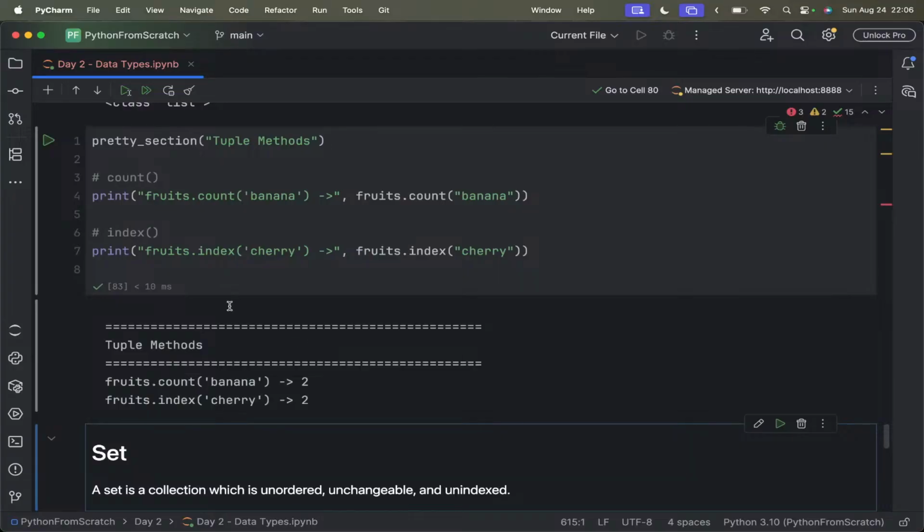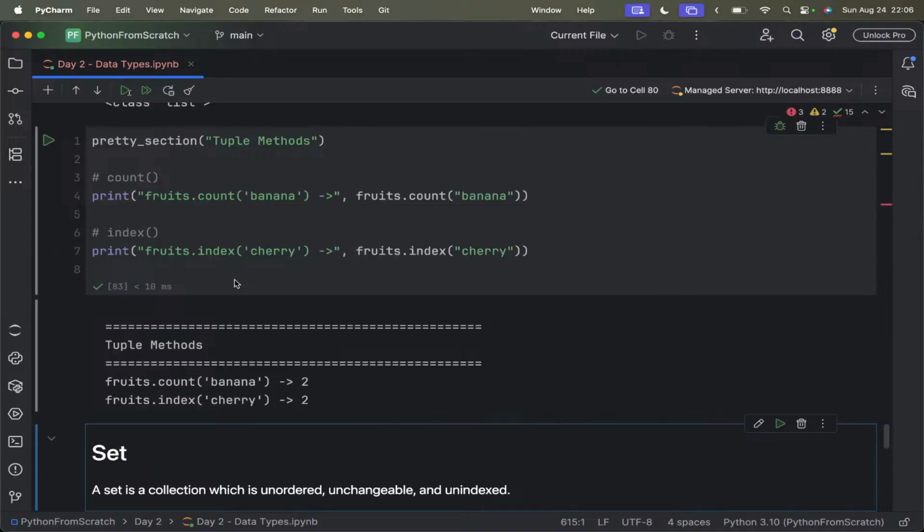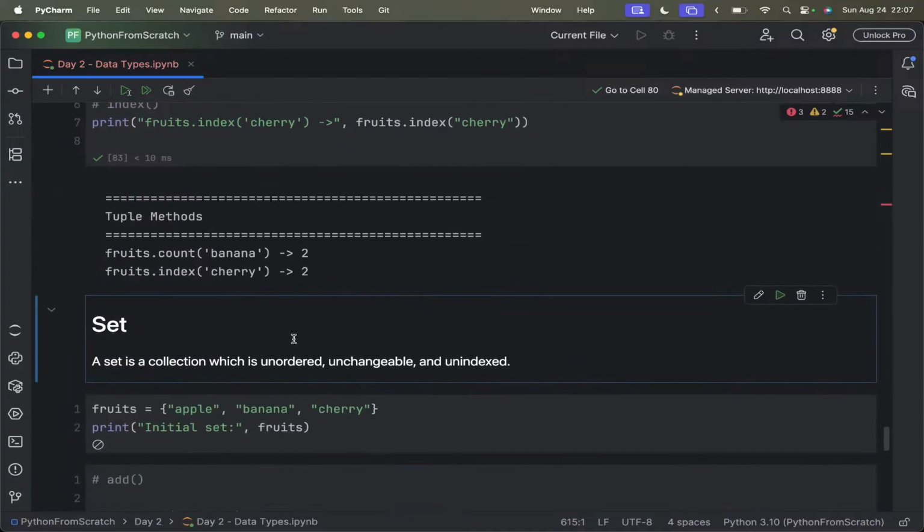So these are two tuple methods. There is count, which counts the total number of occurrences of an element in a tuple. And then there is index, which gives you the index at which the particular item is present.